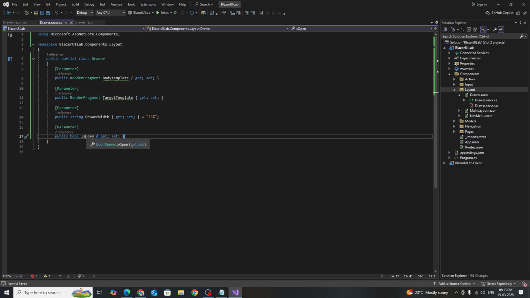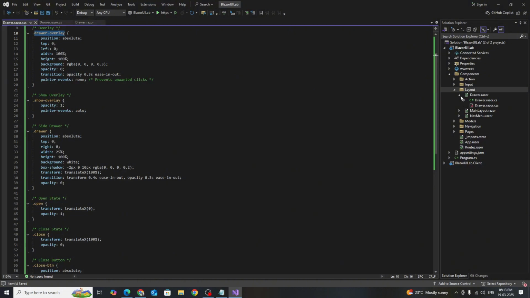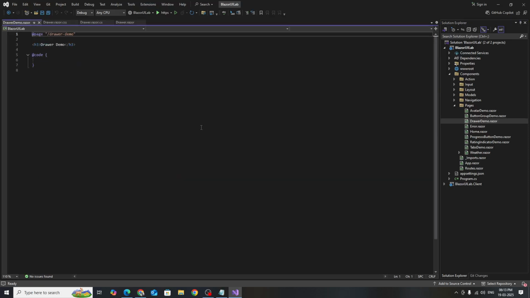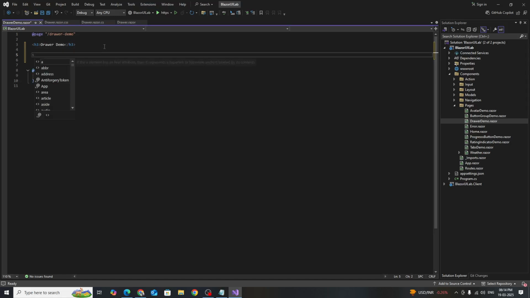So this open drawer, and then the CSS. I have already created the demo page to save time. Draw demo, yeah. So over here we will test our custom drawer component. Let's do that over here. So let's have a drawer. Yeah, it's over here.